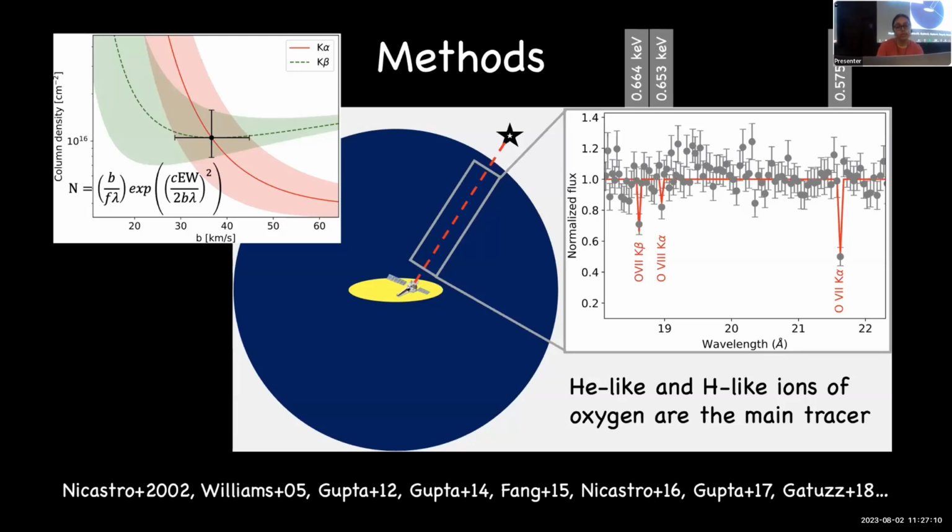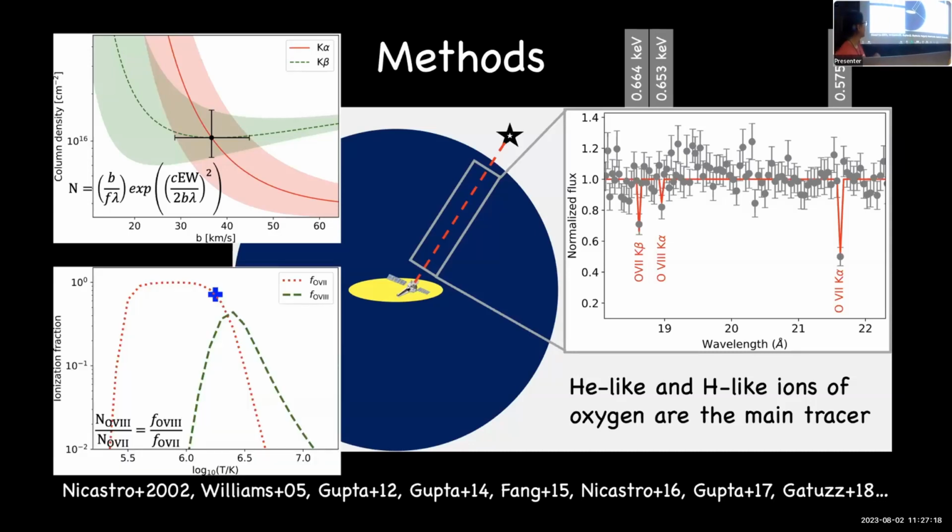And if you also have the oxygen 8 column density, which is slightly harder to get because you need a higher signal-to-noise spectrum, you can get the temperature of the gas from the column density ratios and get the ionization fraction corrected column density. Even though in a lot of studies people have assumed the ionization fraction of oxygen 7 to be equal to 1, that is not always true. And the list of papers I'm mentioning is definitely not an exhaustive list.